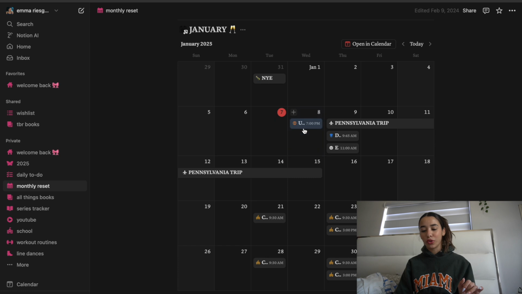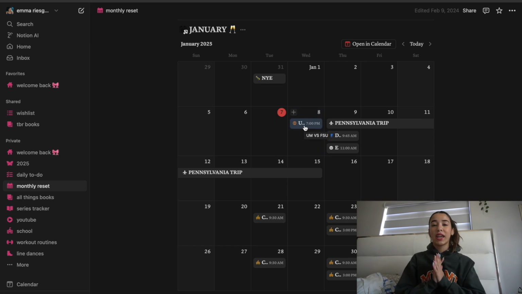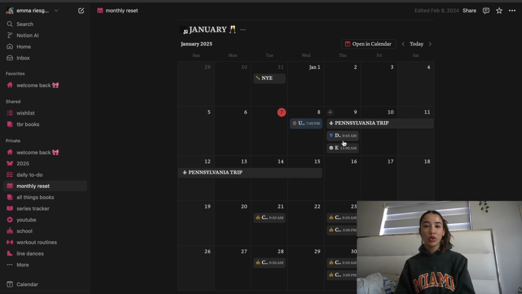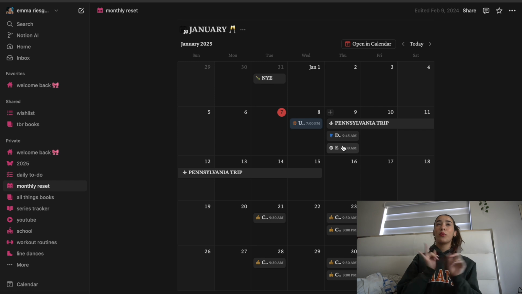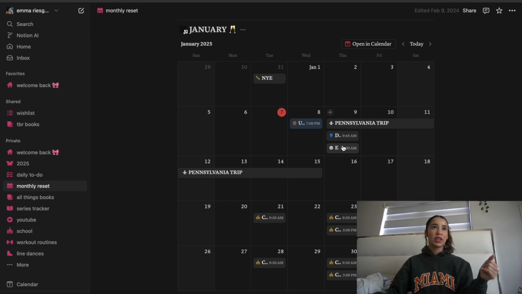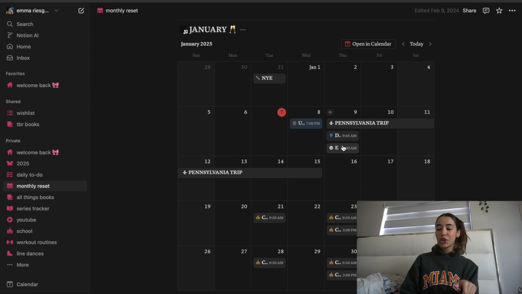This is also a tomorrow thing. I thought the game was today, but I have a UM versus FSU game that I'm going to tomorrow, which I'm so excited about. And then on Thursday, I have 2 appointments, one dentist appointment, one eyebrow appointment, and then in the afternoon, at 4 o'clock, I have a flight to Pennsylvania, which I am so excited. When I post this video, I think I'm on the trip currently, but the video that comes out after this one is hopefully going to be a vlog of my trip. So I'm gonna be there for basically a week, just 6 days.